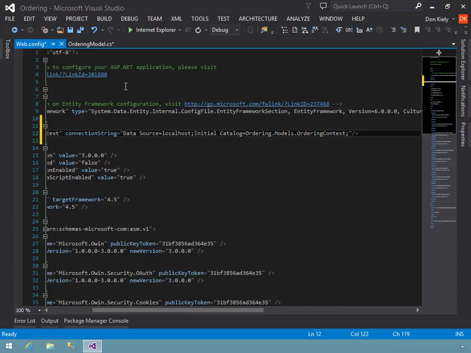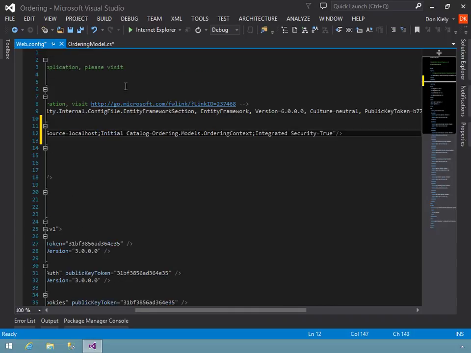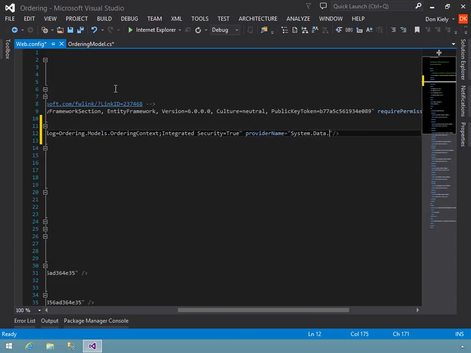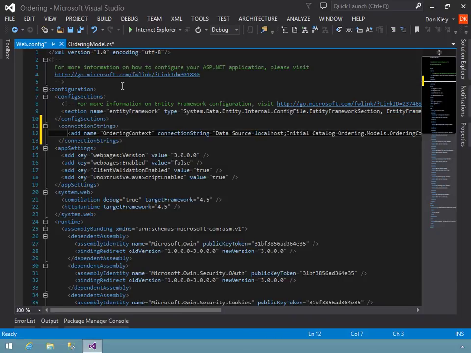Okay, I'll finish out the connection string. I'm going to specify integrated security, if I can spell right, is set equal to true. So that's the end of my connection string as such. I also need to specify the provider name, and that's System.Data.SqlClient. Okay, and there's my connection string.